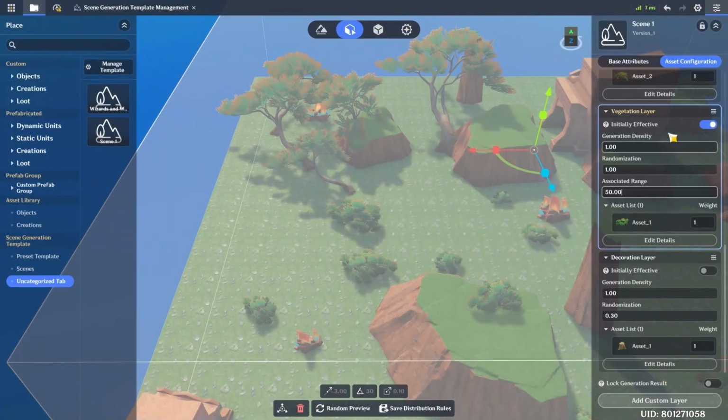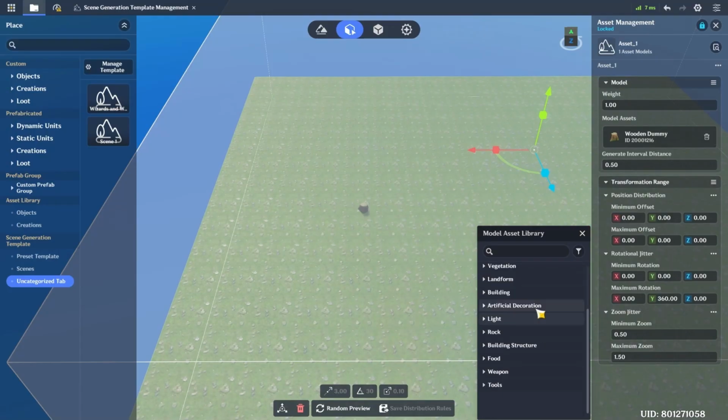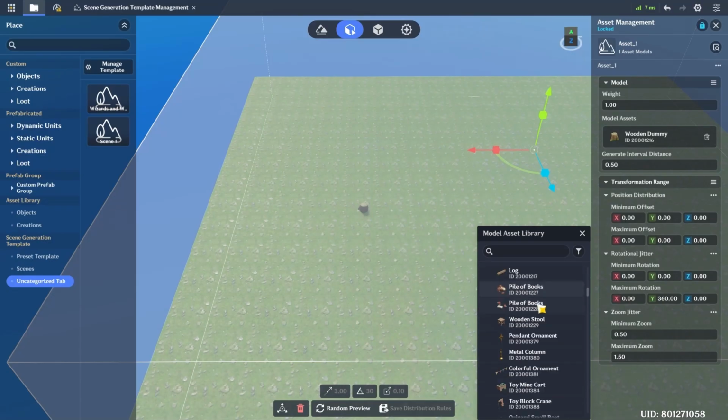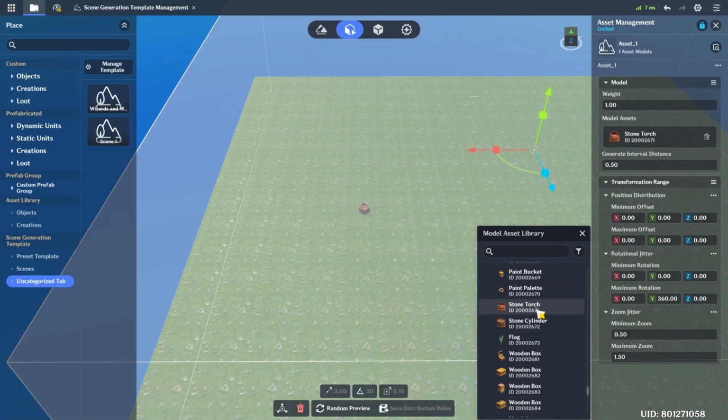Next, you want to tune our decoration layer. So let's turn that on. And yeah, let's add some assets. So artificial decoration. Let's try to find some Natlan-inspired vibes right here. Yeah, right here, stone porch. We could add that.